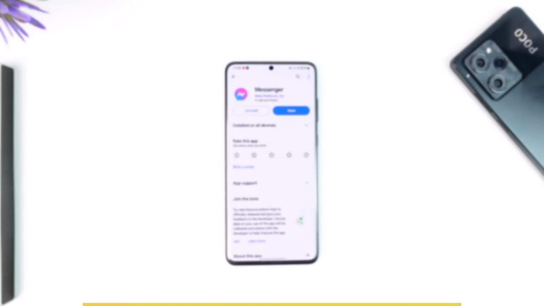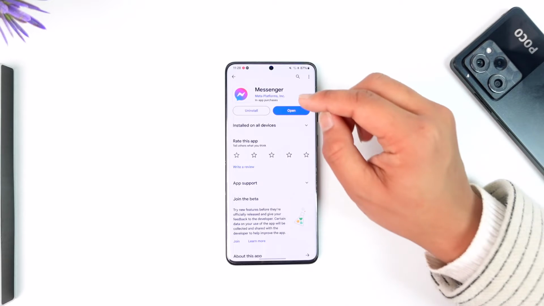In this video we are going to learn how we can remove suggested on Messenger, so make sure to watch the video till the end. To remove suggested on Messenger is very simple.